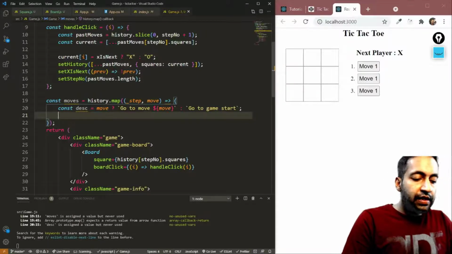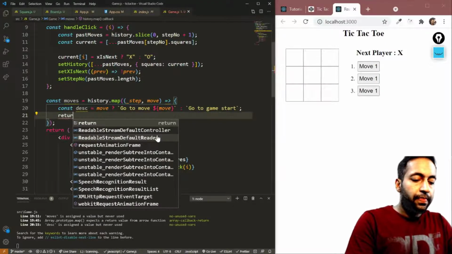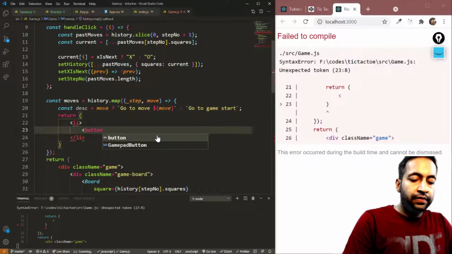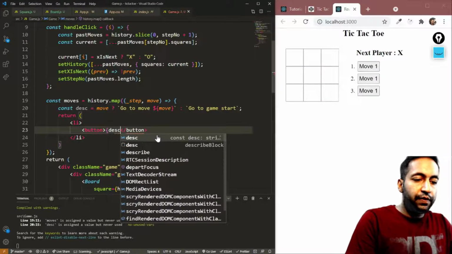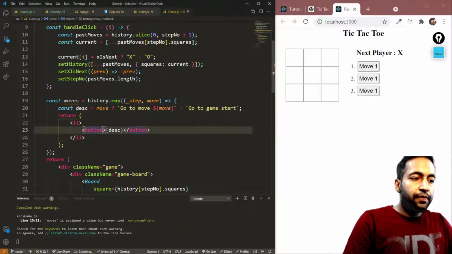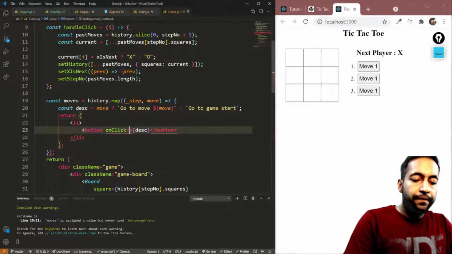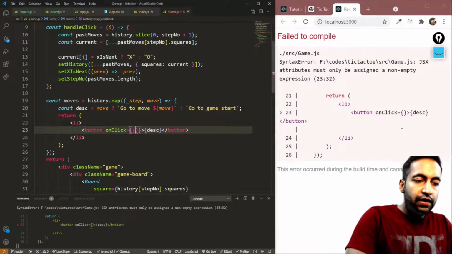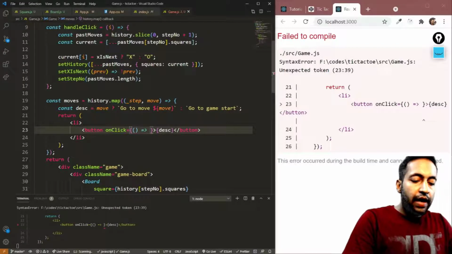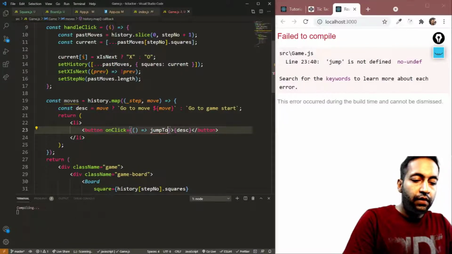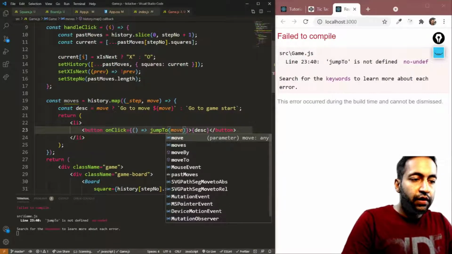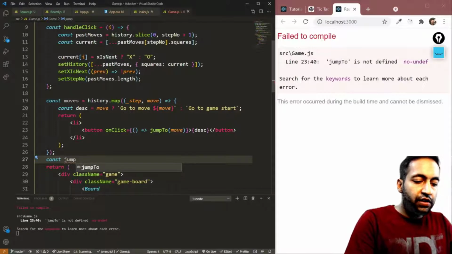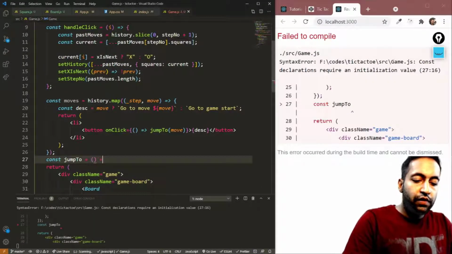Now let's return some lis, so we'll say return, and here we'll create a li, and here we need to create the button, and here we'll have the description and the button value like this. Now this button will have an onClick method, and here we need to call a function jumpTo, which we'll create later. So let's create an anonymous function here, and here let's call a function jumpTo with the argument move. Okay, and we will create this jumpTo function later. So let me just write the definition so that it doesn't error out. jumpTo is equal to a function like this.